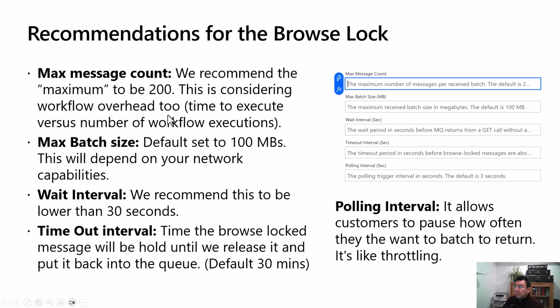So there are a few properties that are key to optimize this trigger, right? And hence the whole integration. First of all, we have the max message count. We recommend this maximum to be 200. This is, of course, considering workflow overhead as well, time to execute versus number of workflow executions. There is always a degree of tuning that you need to conduct on testing.